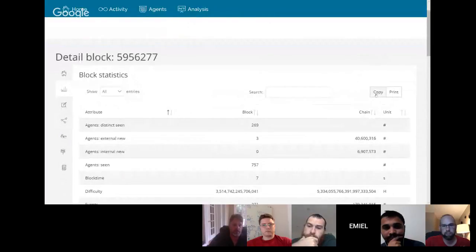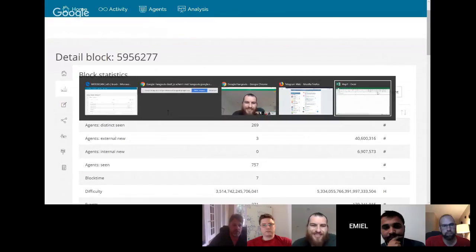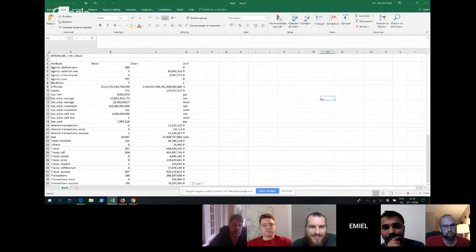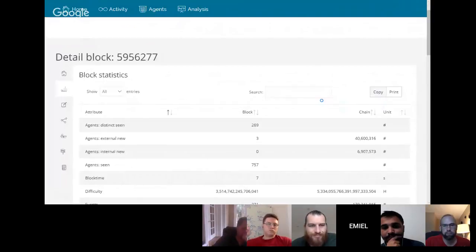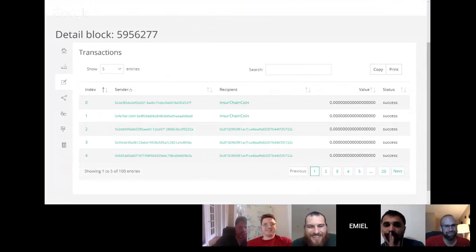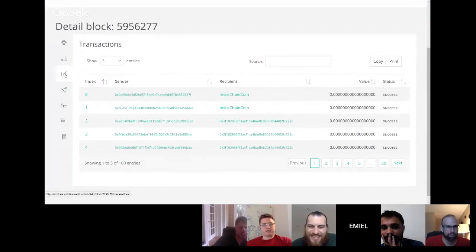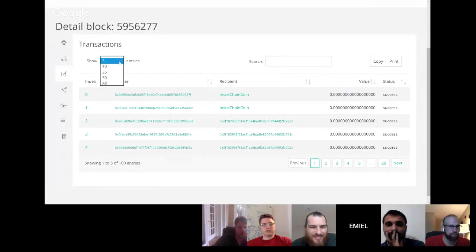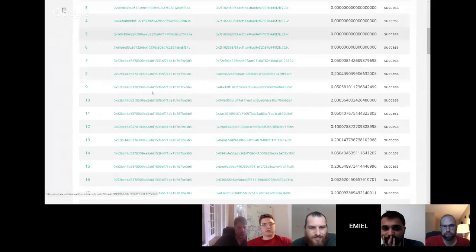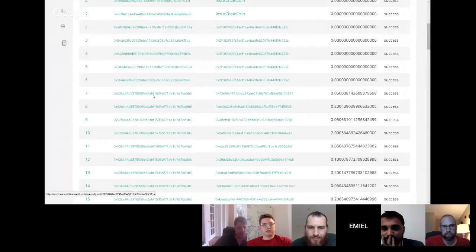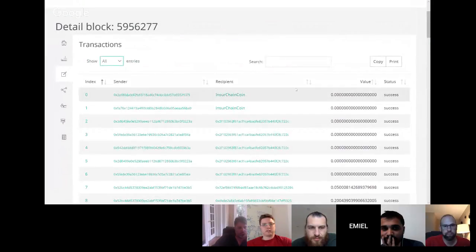The very nice thing about this is there is a copy button. If you press it and you go to Excel and you paste, you have it all nicely in your Excel. There is a print button. I won't go into that. And I'm moving on to the next tab, the number of transactions. So this shows all transactions for this individual block with the sender, the recipient, the value, and the status. And you can get it into Excel or print it.